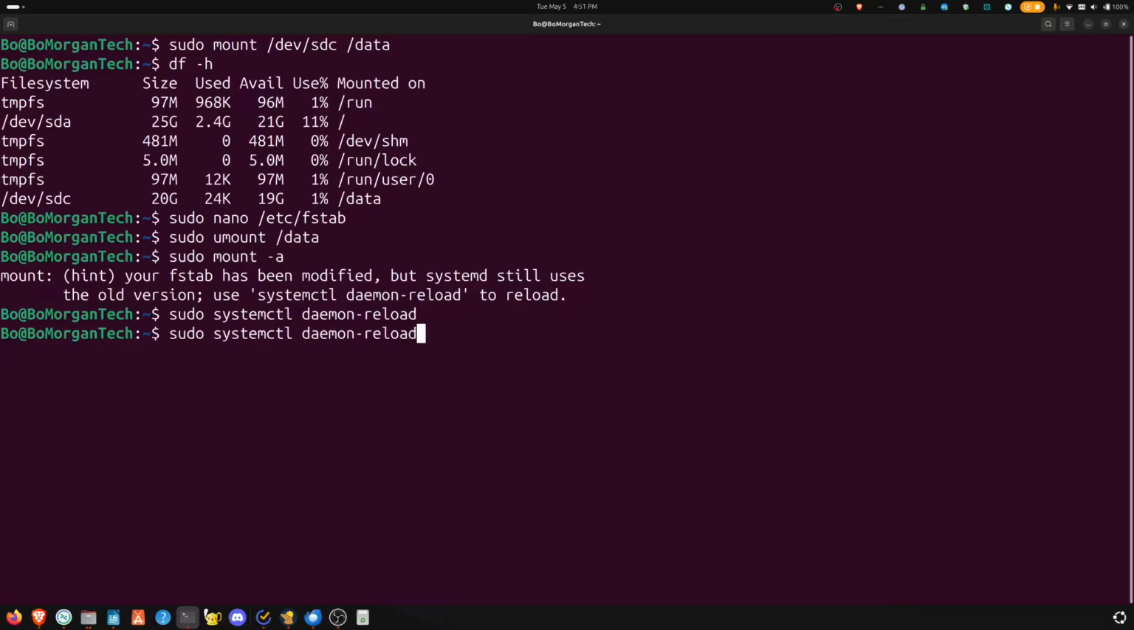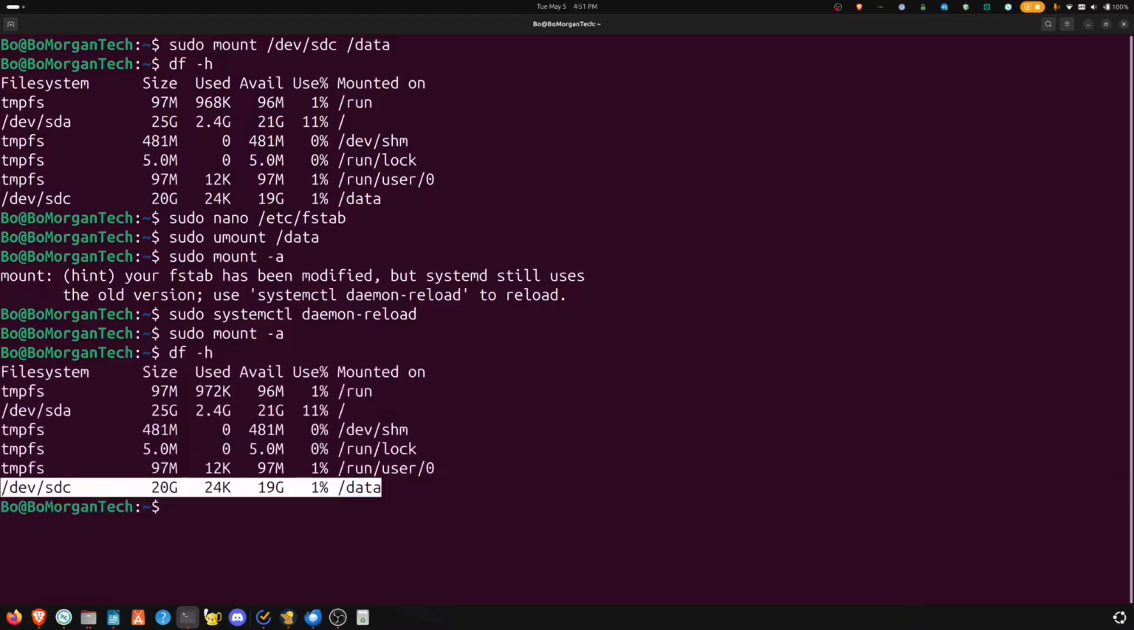And so I'll just up arrow back to the mount command, hit enter, and this time no output means it was successful. And again, we can verify this by doing df -h, and we'll see it here at the bottom.